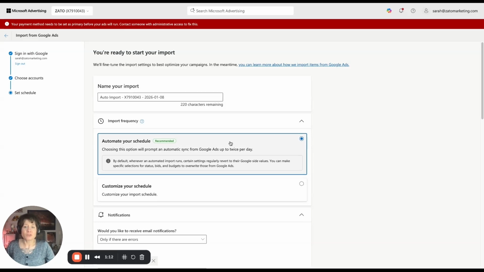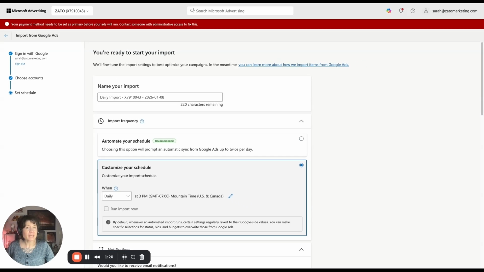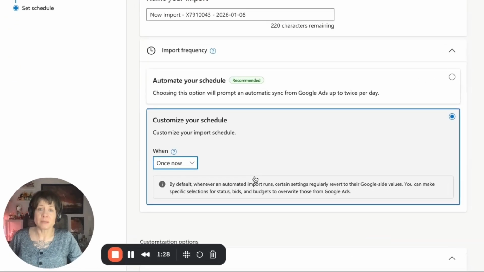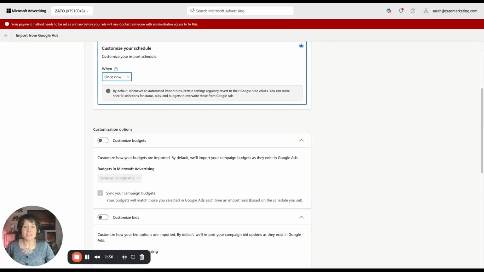Now, Microsoft is going to want to automate your schedule and import your ads on a regular basis. We typically don't want to do that because we want control over when these ads are going to be changed. So, what I like to do is I like to select once now. This will import the Google Ads campaigns now and not make any changes unless you choose to do so in the future.